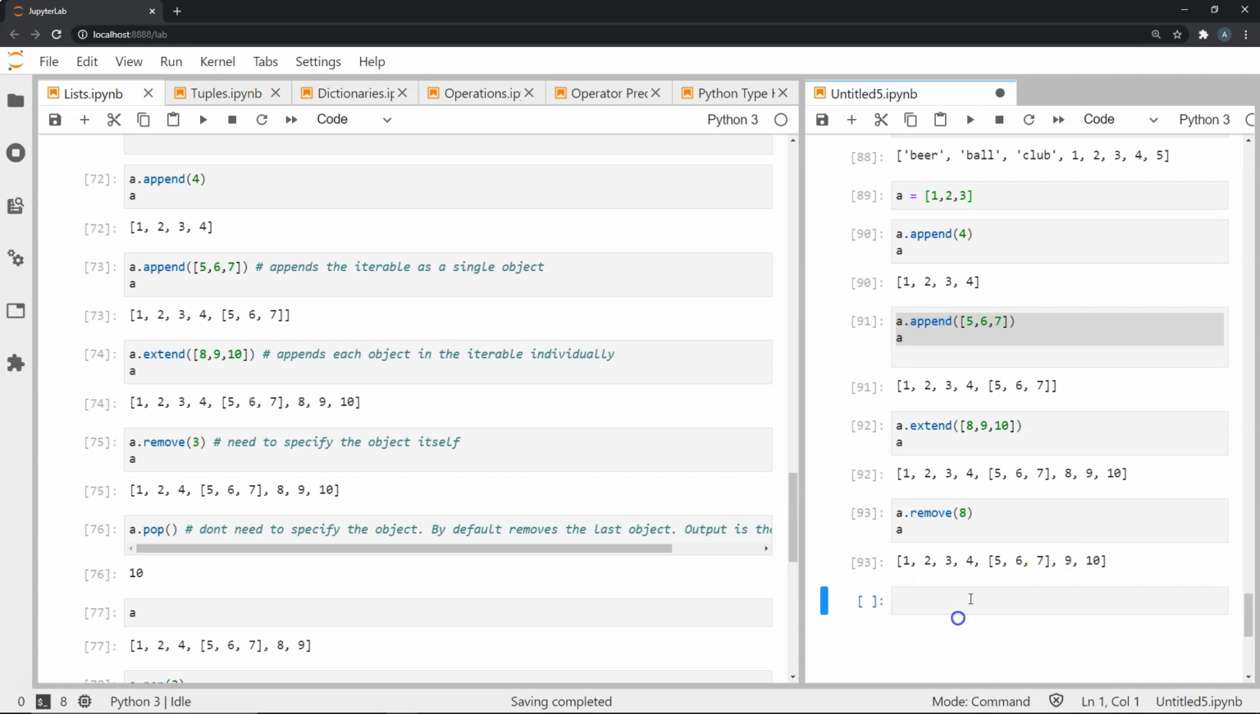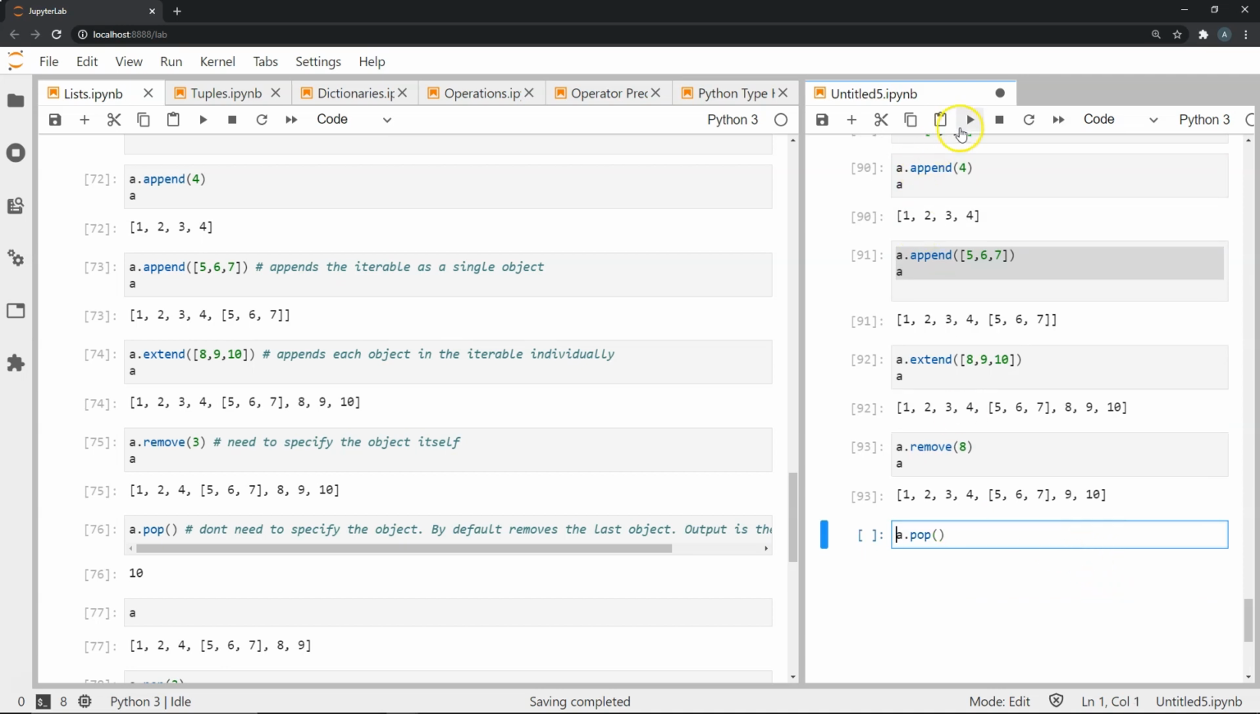Another function similar to remove is the pop function. The pop function by default will remove the rightmost value from the list, but unlike remove, the pop function actually outputs a value, and that value is what we have popped out of the list. By default it will pop out the rightmost element of a list, and in this case that element is 10, so it should give me 10.